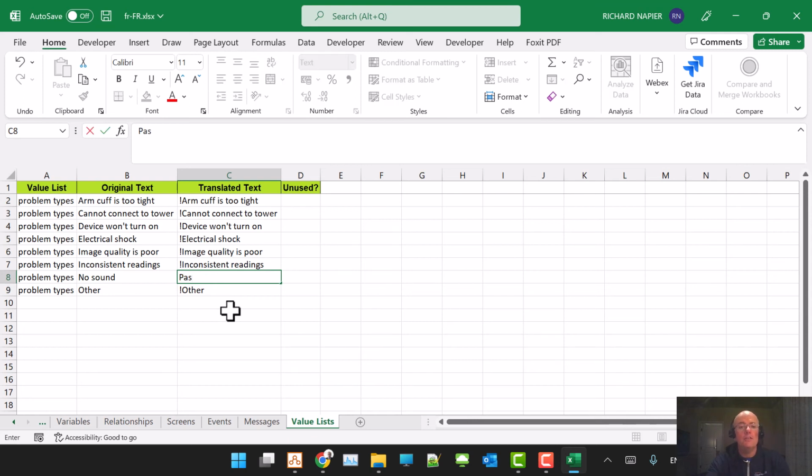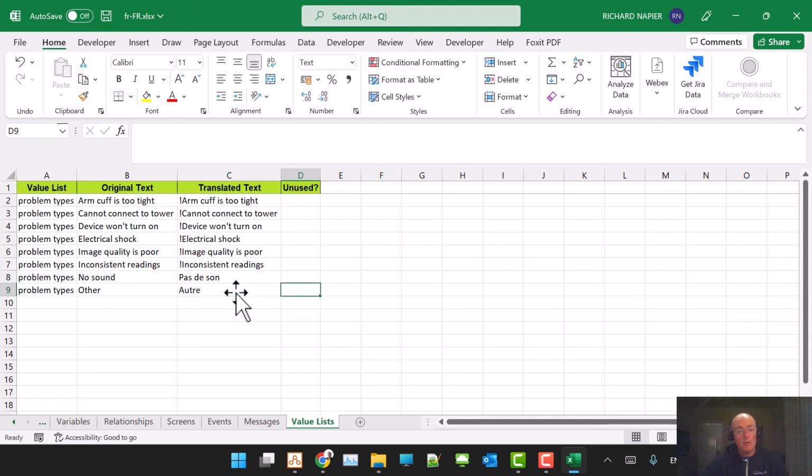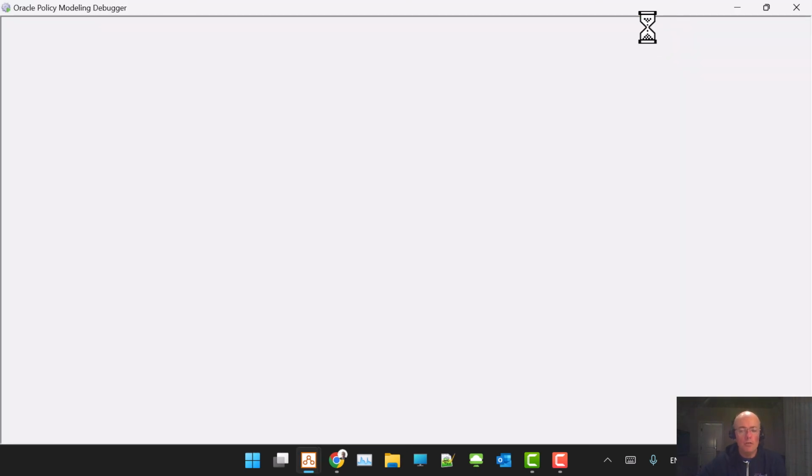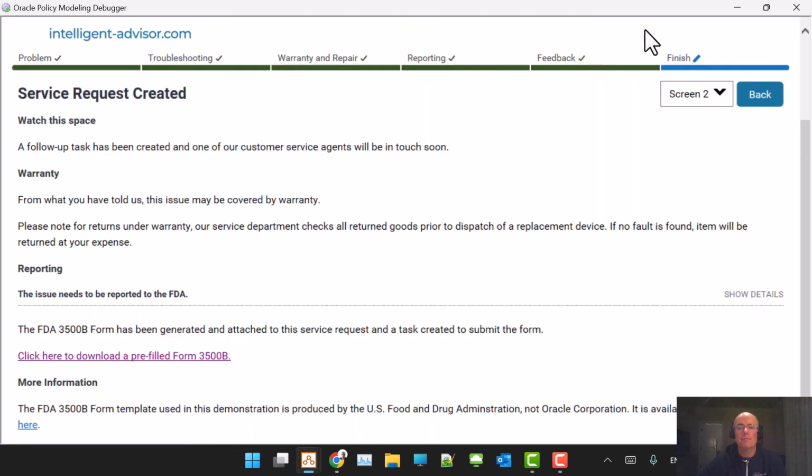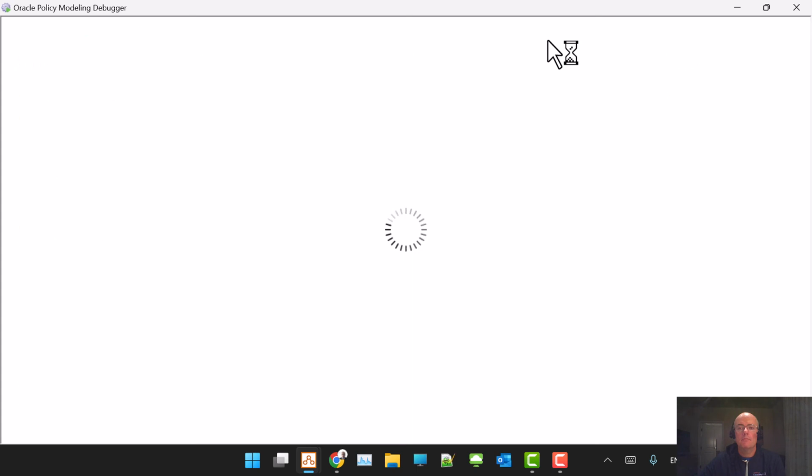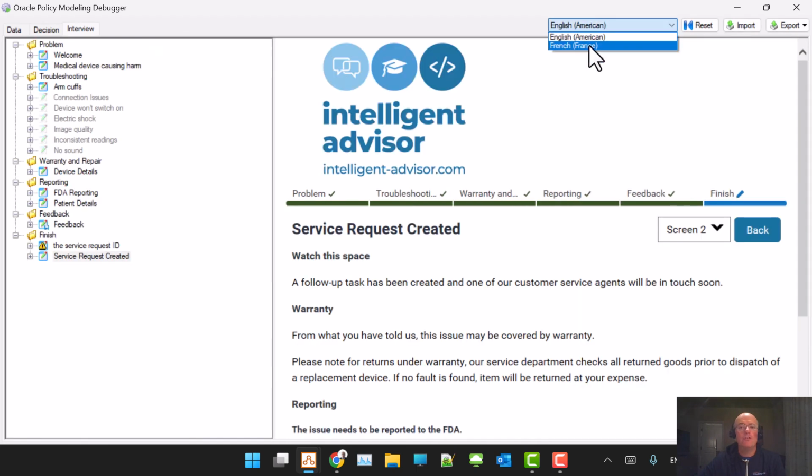If I translate this to pas de son ou autre, I don't need to put that exclamation. My goal is to change the text and take away the exclamation mark, because that's how it understands that I've translated it. So if I close this file and save, when I debug the interview, as I did before, now, because of the added translation file, I'll be able to switch to the translation.